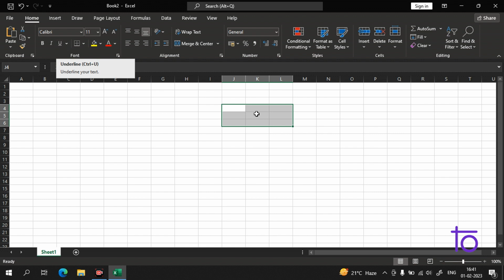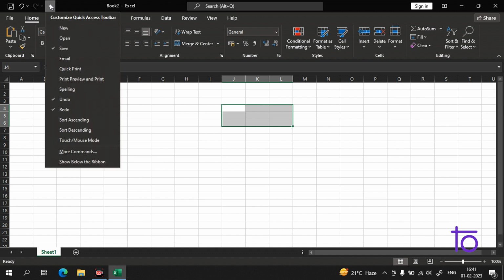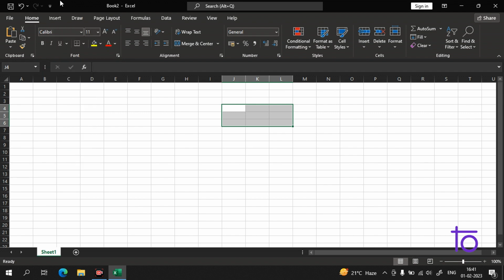The quick access toolbar is present at the top left corner of your screen in Excel, as you can see here. This quick access toolbar by default has three buttons. The first one is save, the second is undo, and the third is redo. These are set by default by Microsoft, and you can easily understand how they work. The save button will save the file, and undo and redo you can understand yourself.